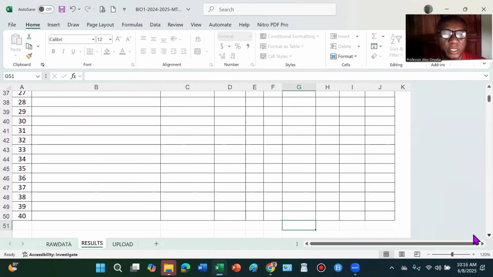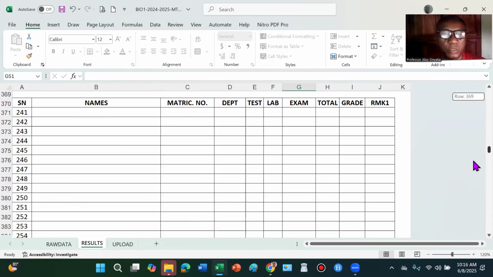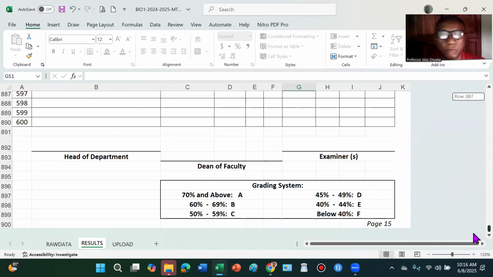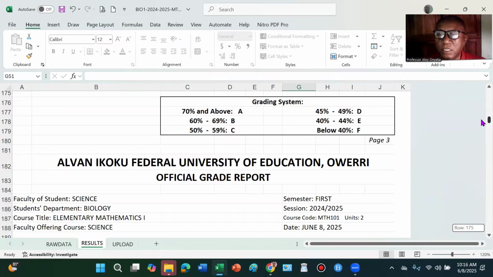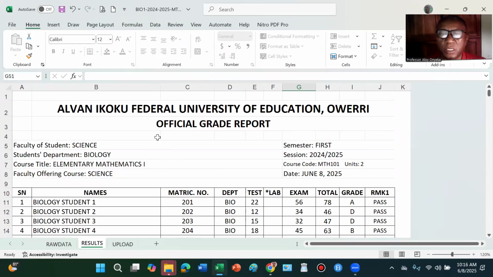Now, let me mention this. The OGR has the capacity to take results of 600 students. So when you scroll down, you can see it can take up to 600 students. Because you have 40 on one page, it means there are 15 pages here. So you don't need to print the whole 15 pages. You only print the number of pages that have students.